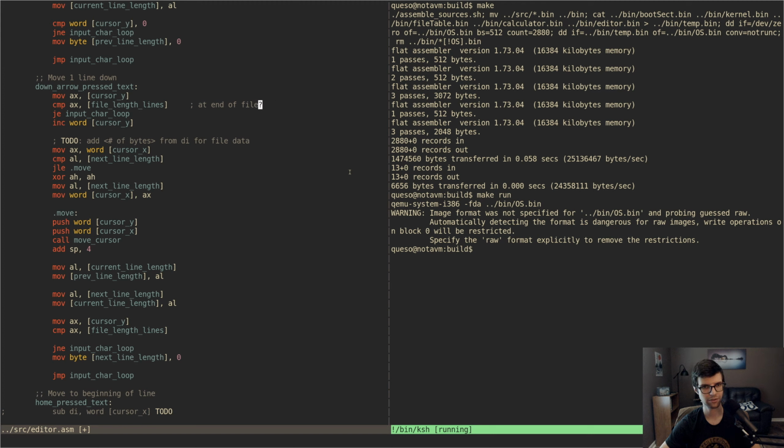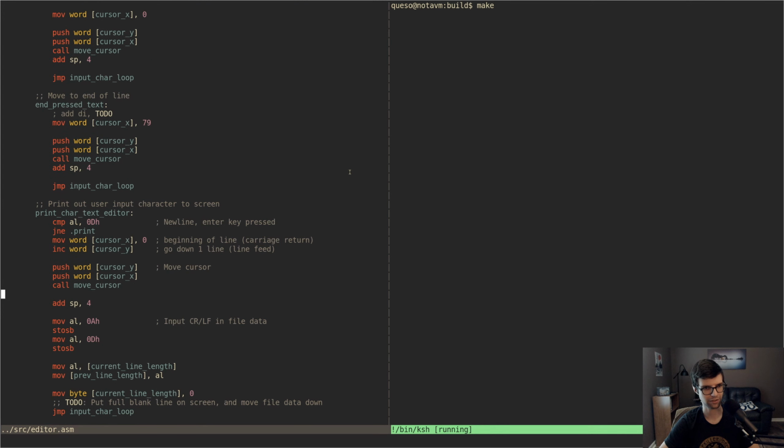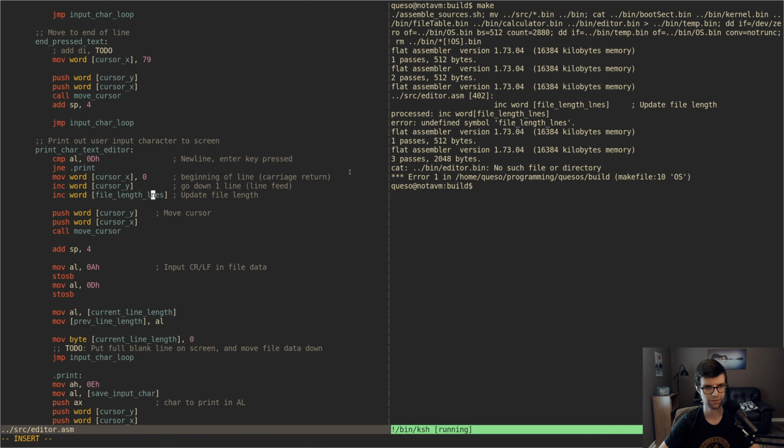Do add into file, yes or no. We are, don't worry about it. But we need to increment when we press a new line, so let's put that in. We need to increment the file length. Don't have that.